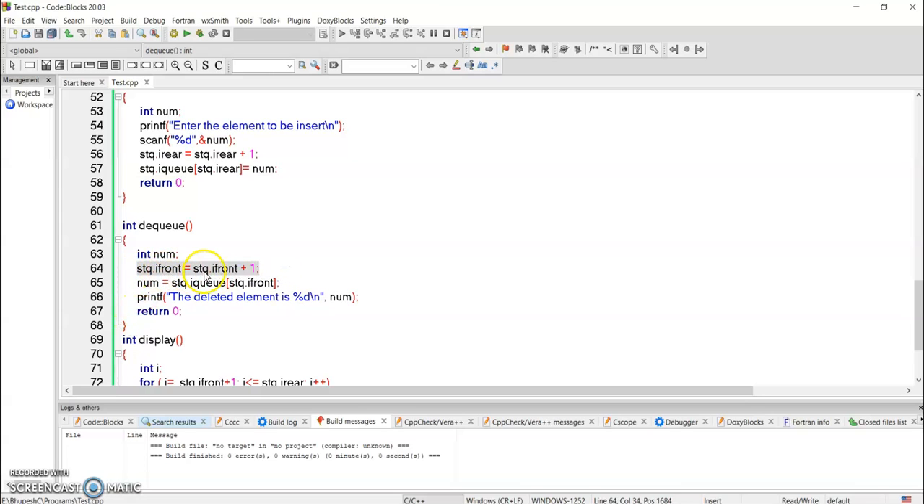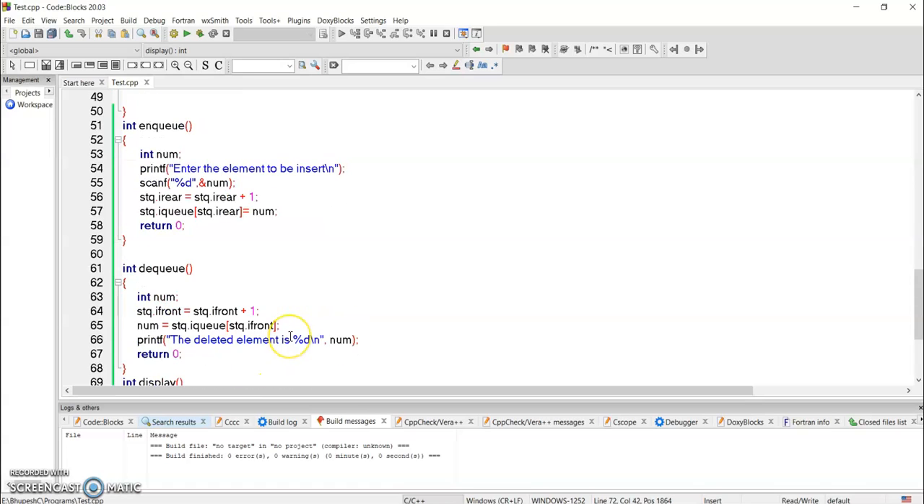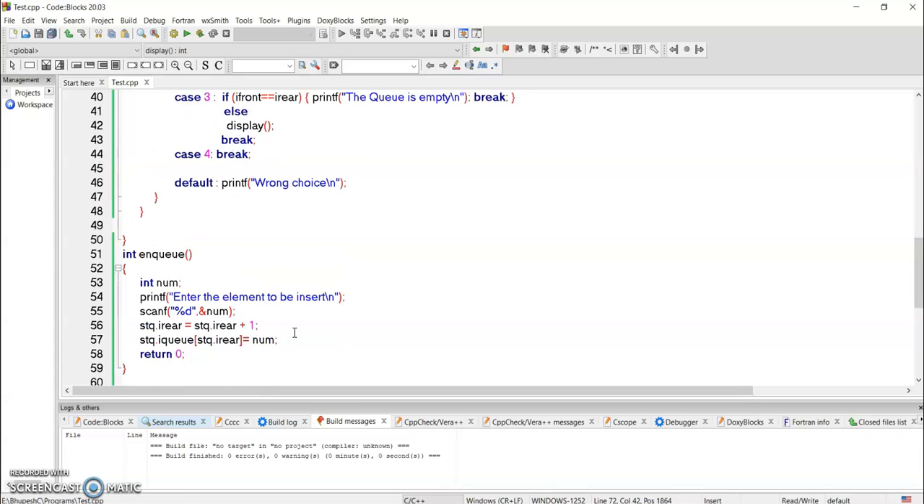stq.ifront equal to stq.ifront plus 1. We are incrementing the front value. And then whatever value is there, we are taking it as the num, and we are saying that it is deleted. And similarly, it starts from stq.ifront plus 1, and goes till there, and we are trying to display it. That is what we have done.